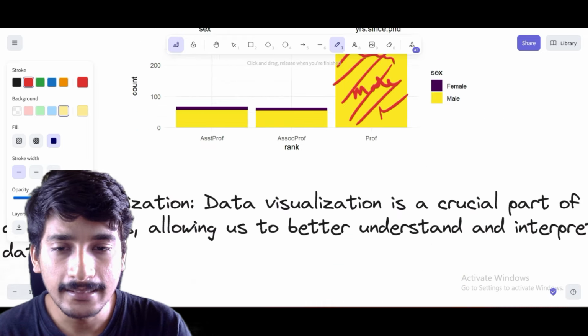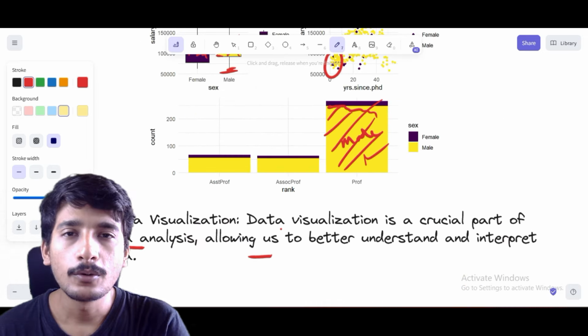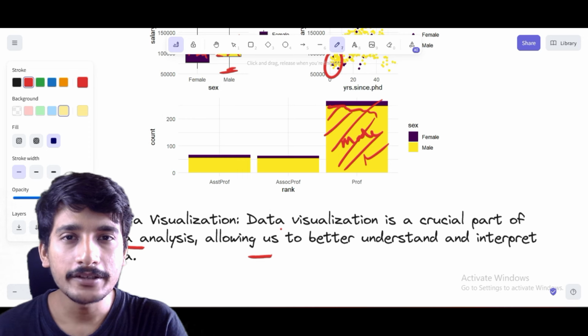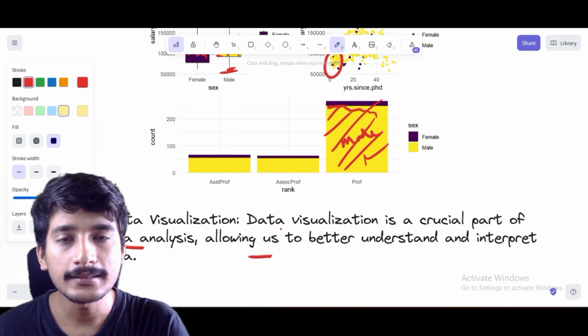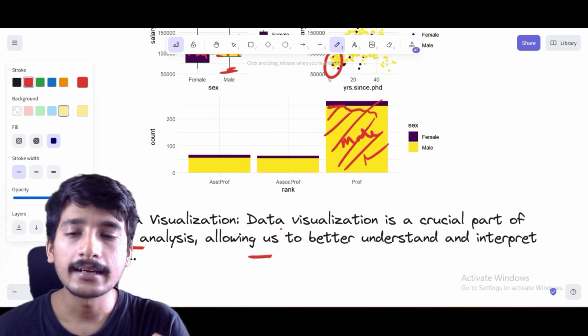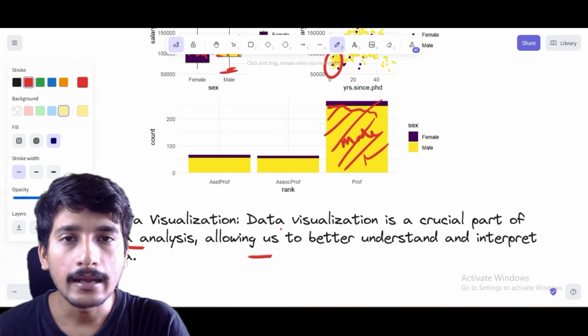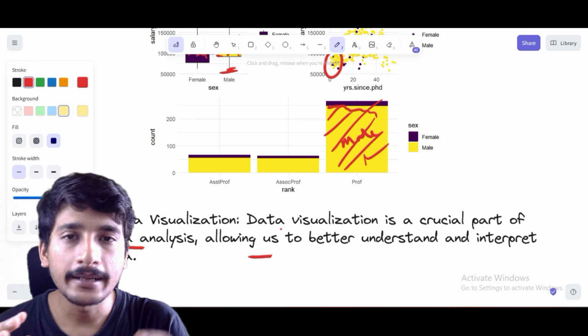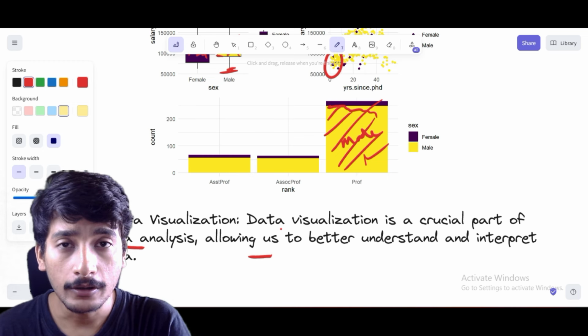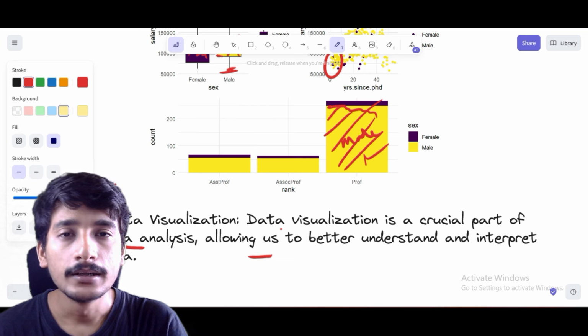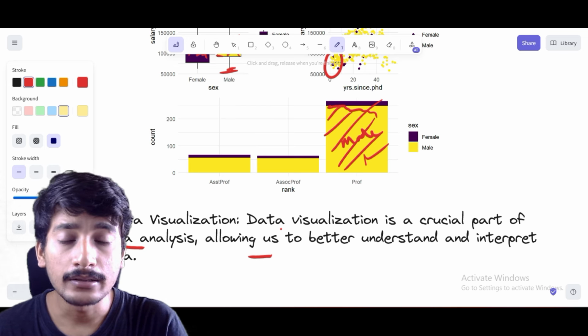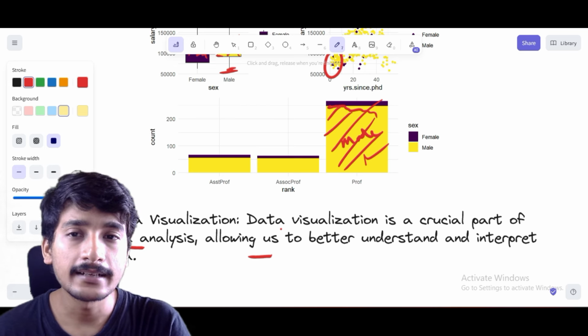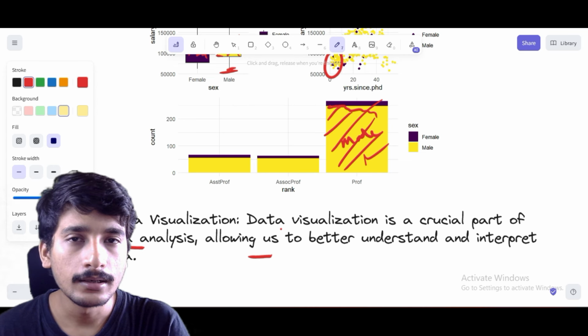So now let us see what we are going to learn in this course. What are the outcomes of this course? First, data visualization is a crucial part of data analysis that will allow you to better understand and interpret data. If you are into ML engineering, data science, research, AI, ML or deep learning, data visualization will help you a lot, because once you need to create a model, you need to know about the data sets, and if you know the trends in the data sets, you could create a better model.